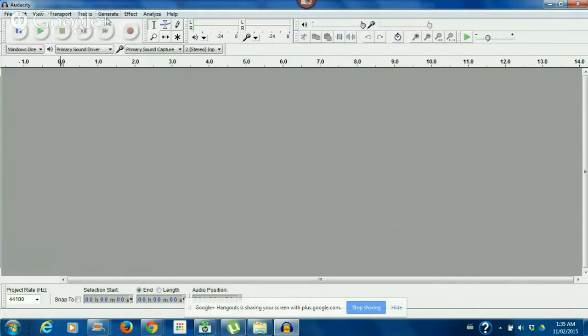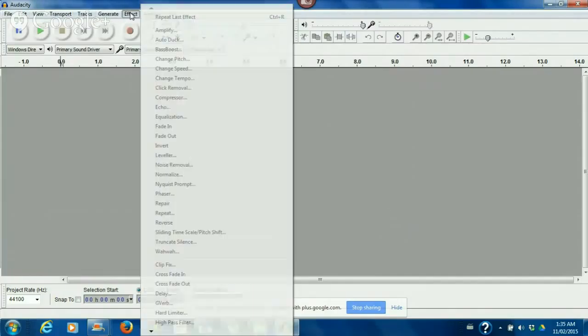Okay, so it's got the basic menuing system up here. Effects is one that you're going to use a lot. Some of the effects that you're going to want to use are amplify, change pitch, echo, fade in, fade out, and the noise removal. I've used some of the other ones like reverse and change speed, change tempo. I've used all those, but really when it comes down to it, your main ones are amplify, fade in, fade out, and echo, and noise removal.